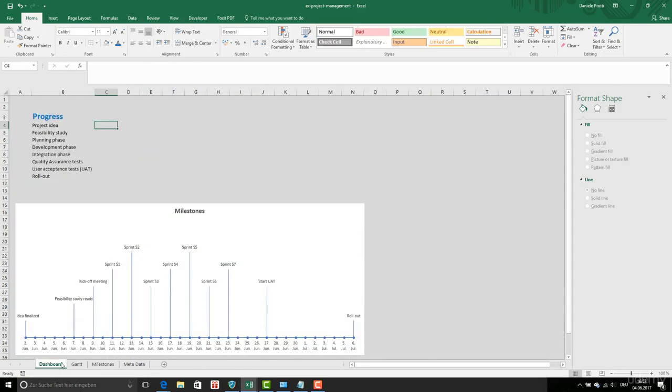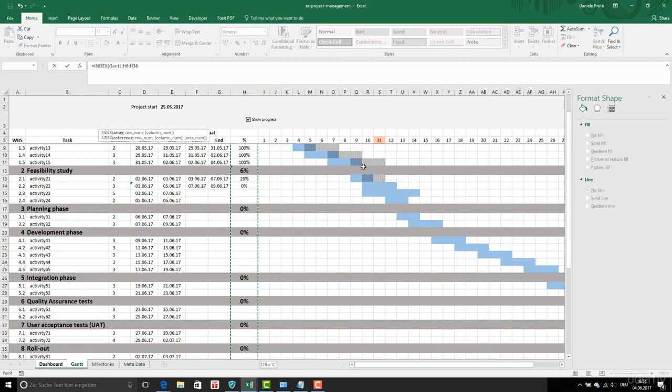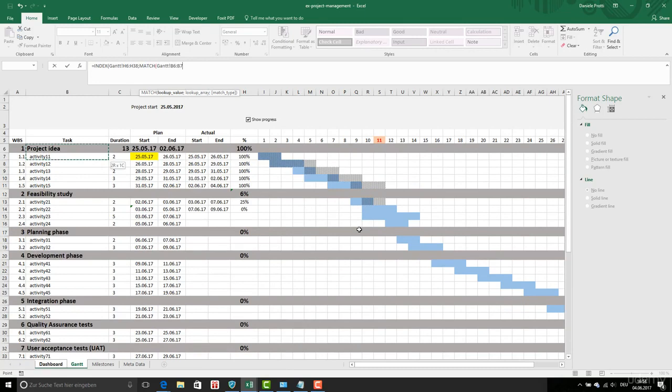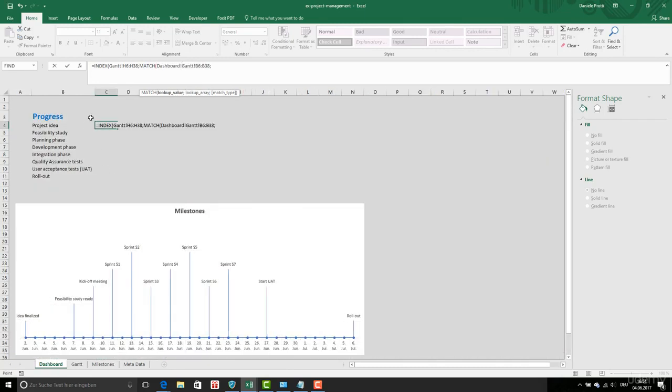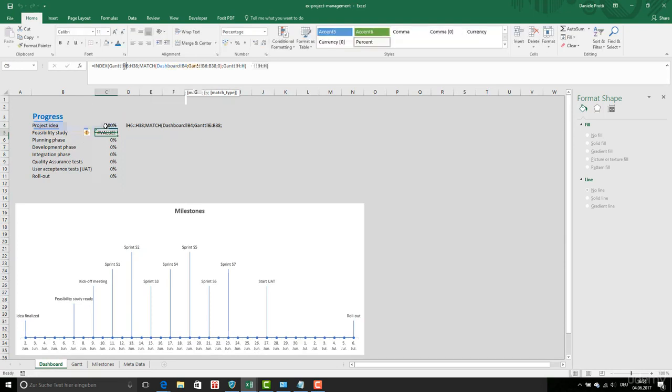Then I'm going to the dashboard, and here I'm going to find INDEX, ARRAY, and Gantt. Okay, I'm going to check this, where we have the match of this. Okay, this is this one, so this string and this. And then here this is percentage. I'm going to drag this. Oh, I need to use the column. Okay, now I'm going to drag this. And here we have our percentage.